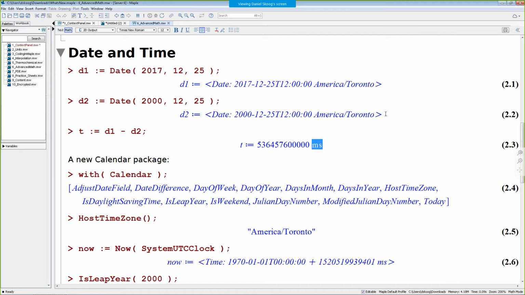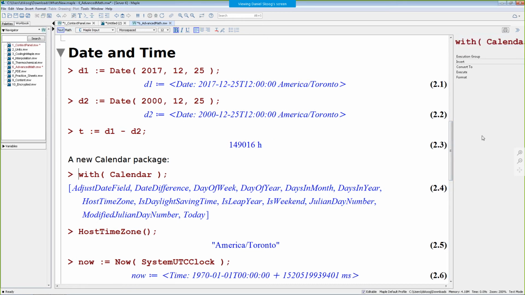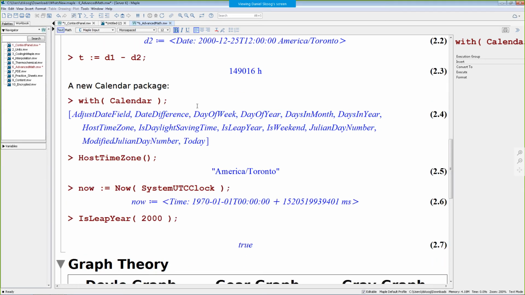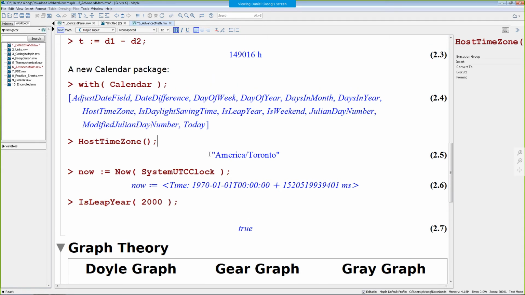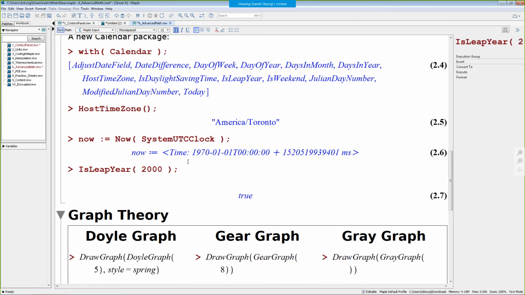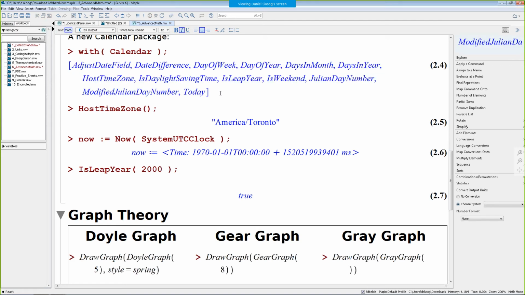If we want to go from milliseconds here, I'll keep this one open now, we can change this to hours. So we're able to change very quickly with time and dates as well, because they also have associated units. Inside of the date and time tools, we also have a new calendar package. So we can do things like play with time zones. We can find the time here with the system clock, and the system clock is coming out of the local time zone here. We can determine if this is a leap year. And you can see here there's a whole slew of new commands that can be used within calendars.